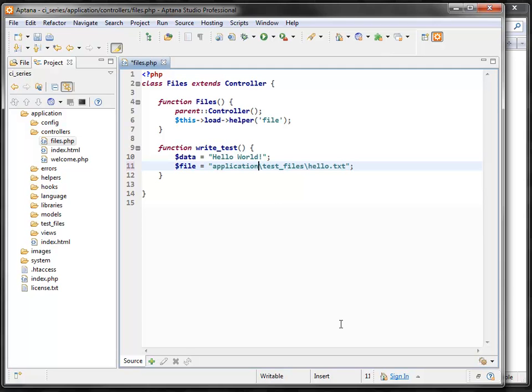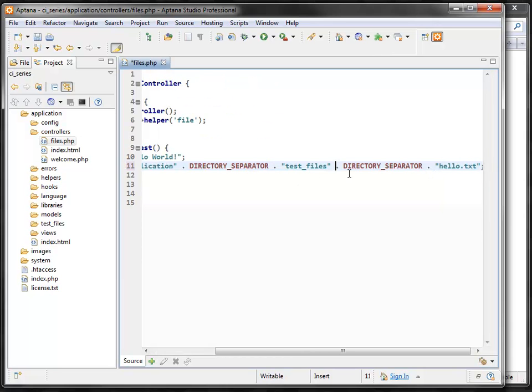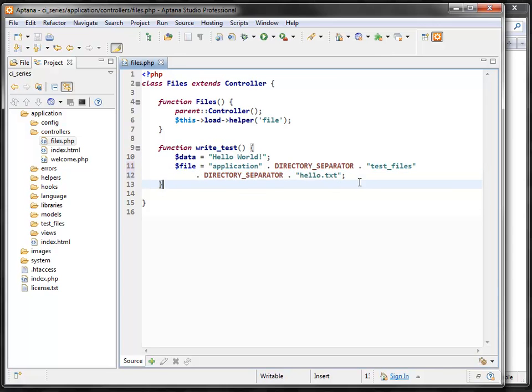So I'm going to show you a constant that's used for making your paths universal. If you just use this constant called directory separator, it will translate into backslash for Windows and slash for Unix systems, or I think also Mac uses that. So if I put that in, the path will be actually more universal.